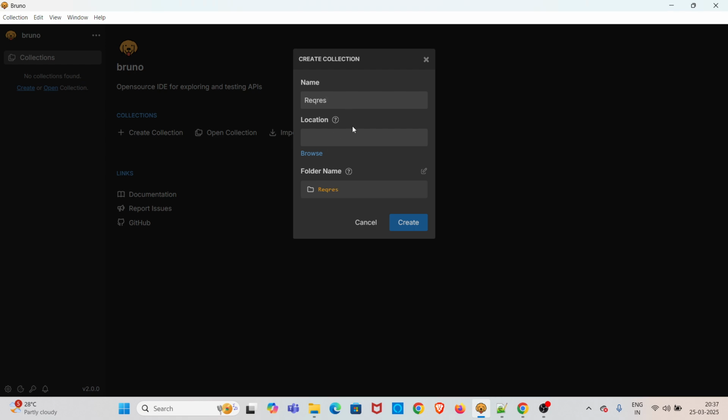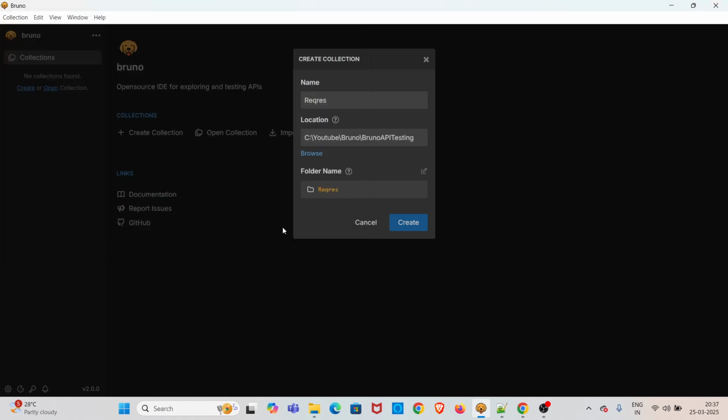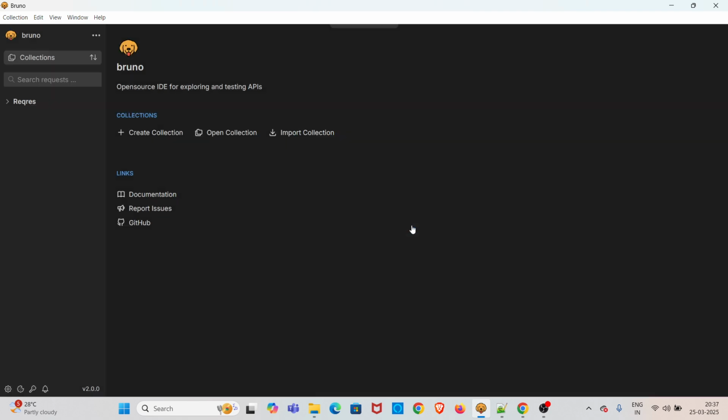Now I am browsing the location in which I am going to store this collection. In my file system, there is a YouTube folder. Inside that, I have created Bruno. Inside that, there is also one folder called Bruno API testing. I am choosing this folder. So the collection will be created under this particular folder, Bruno API testing. Now I am going to click this create option.